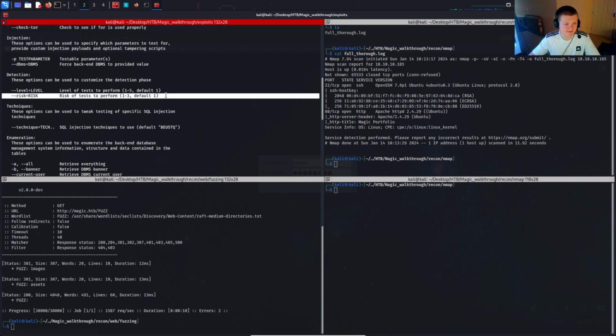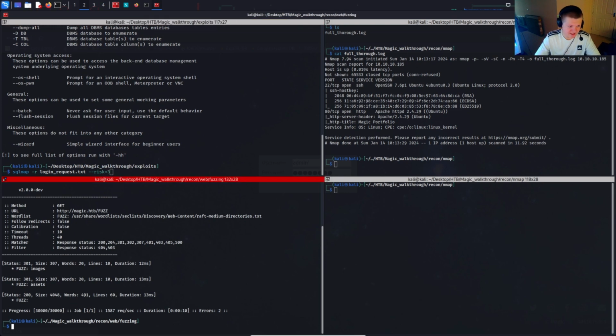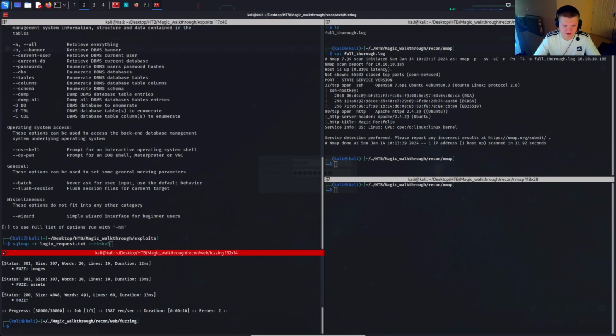If this was a real environment, or a bug bounty, I may just go for 1. This is a box, which obviously doesn't really mind if we break it, so I'm just going to use the highest risk, as we're more likely to get better results out of that. So I'm just going to do the same thing here, sqlmap -r login request.txt, and then the risk I'm going to set to 3. And then we can see what results we find out of this.